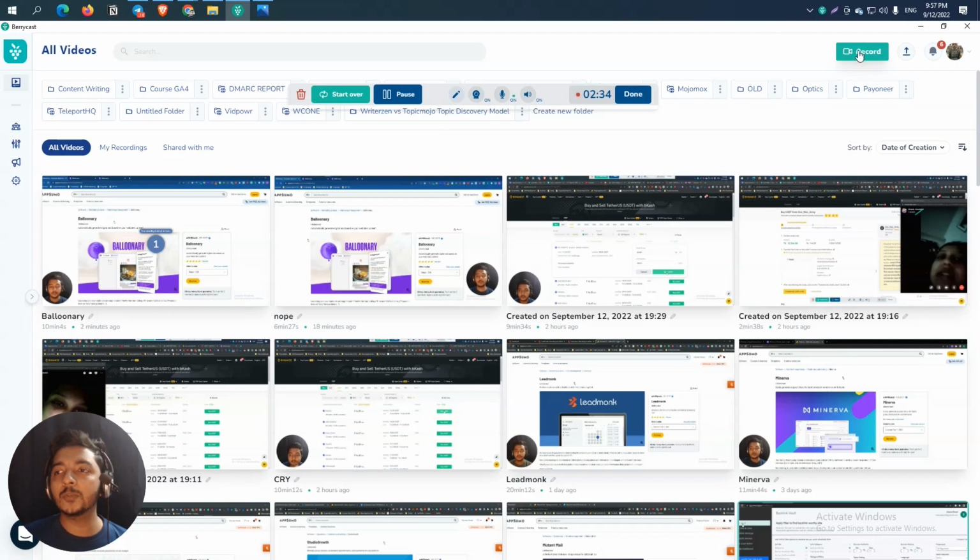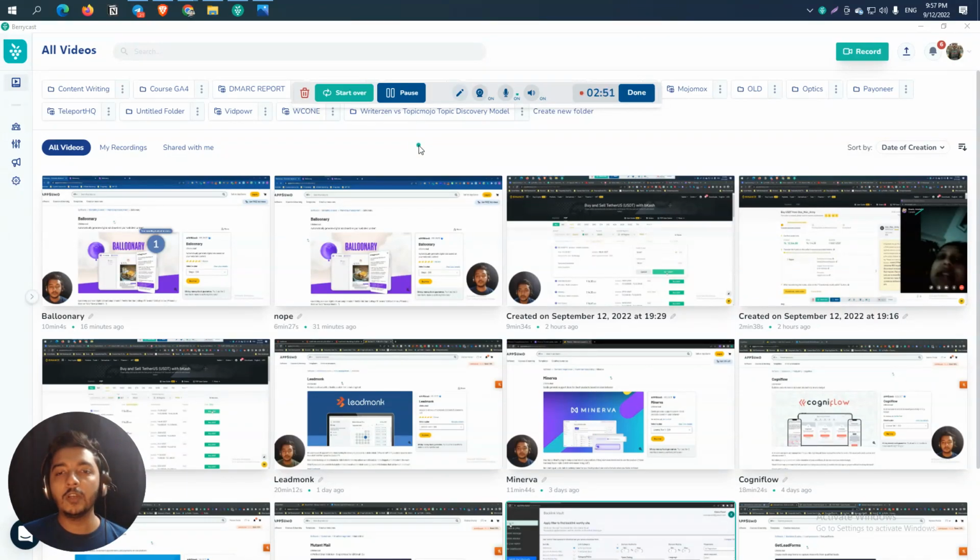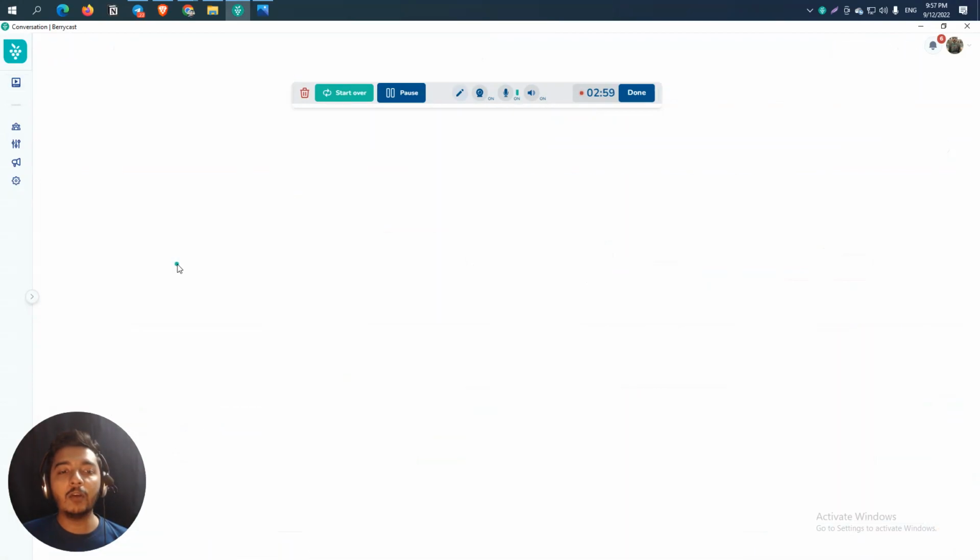Also they have a record option. You can click here on this record, and then you can record yourself. And then they have upload video. That means you can also store your external videos here. So you can also use this tool as your video cloud storage. I hope you get the idea, guys. You can download the videos from here.